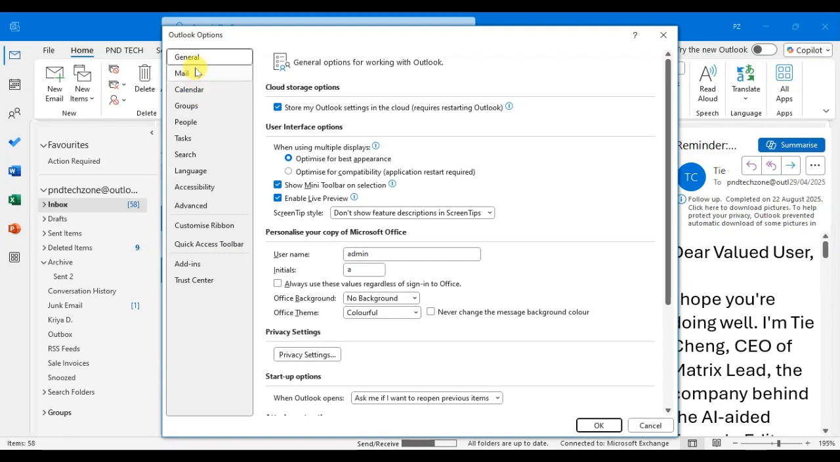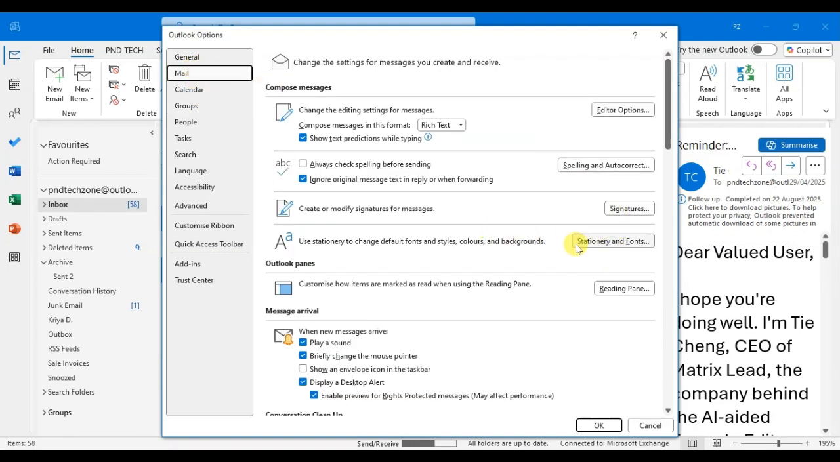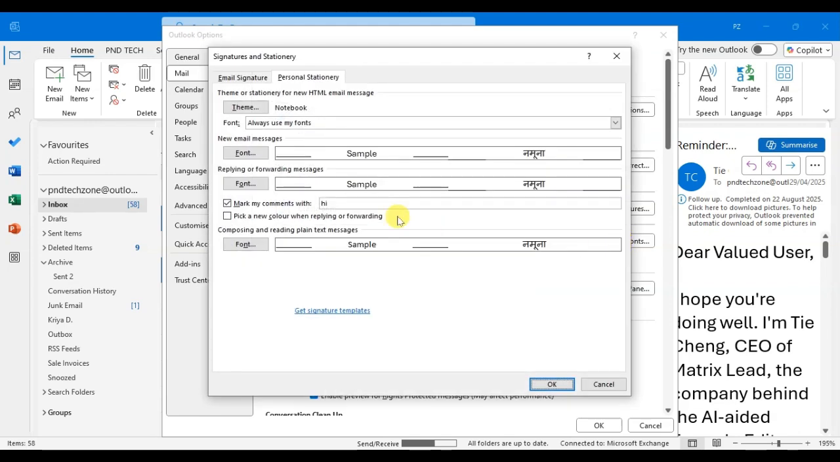Then click on Mail, and here in Mail click on Stationery and Fonts. After that, a dialog box opens, Signature and Stationery. Click on the second tab, Personal Stationery, and in the second tab there is one option, New email message font. You can check the preview of the font here also.